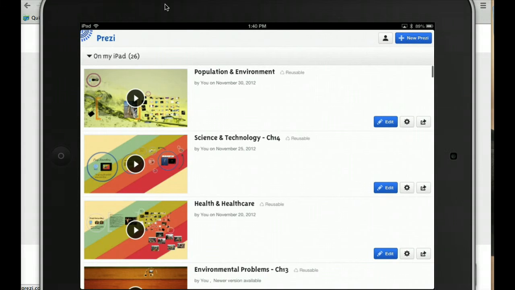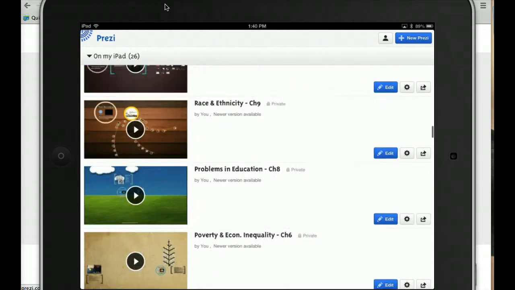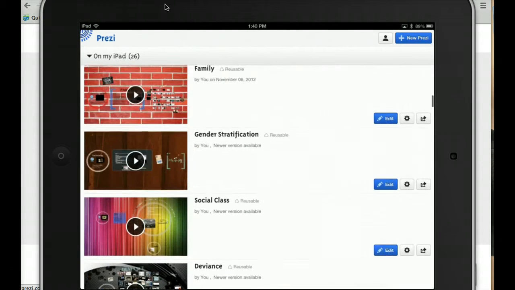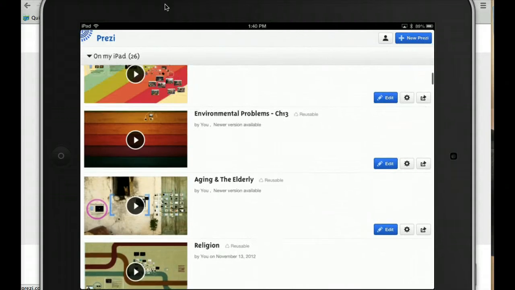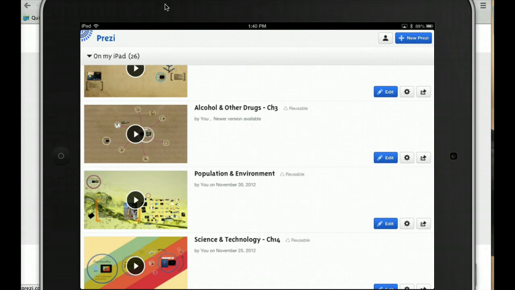So here's a list of all the Prezis that I have, and I believe I have over 70 at this point. So why don't I show you at least some of mine, and then I could definitely point you to seeing others, because one of the nice things about Prezi is after you create it, you can also get ideas by looking at others that have published theirs on the Prezi website.